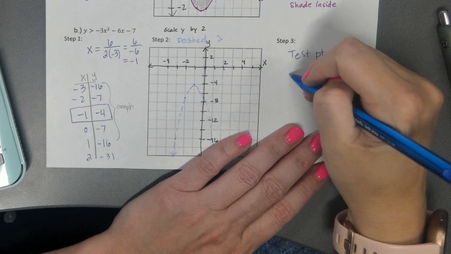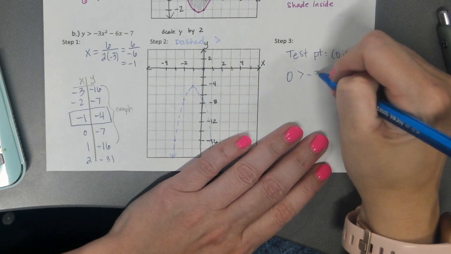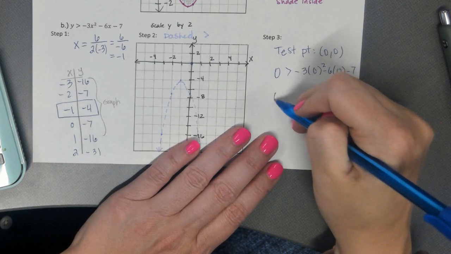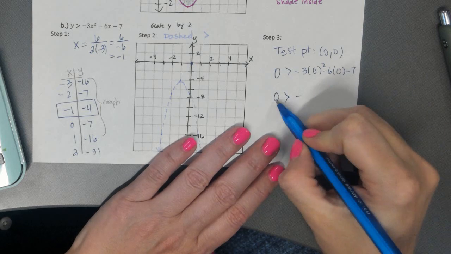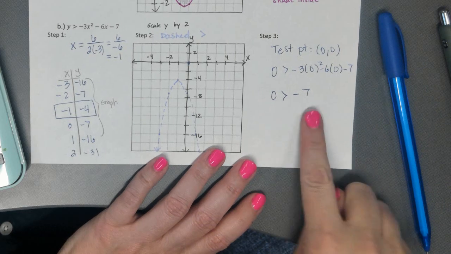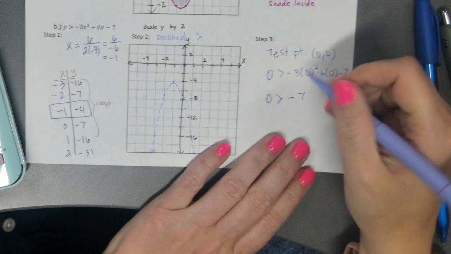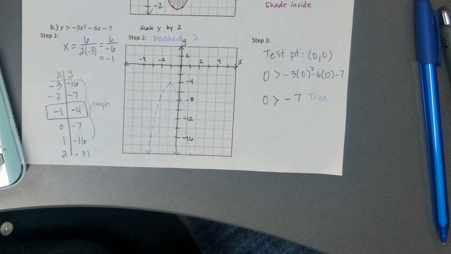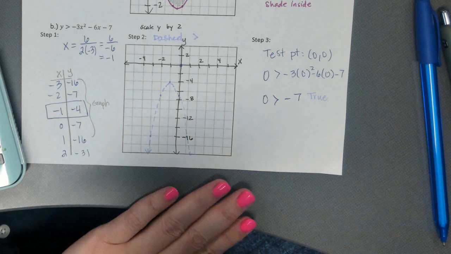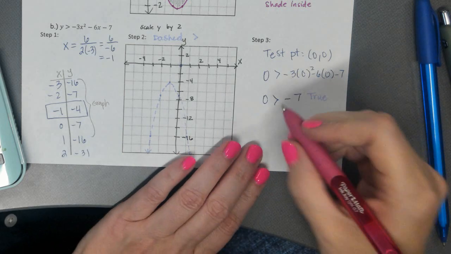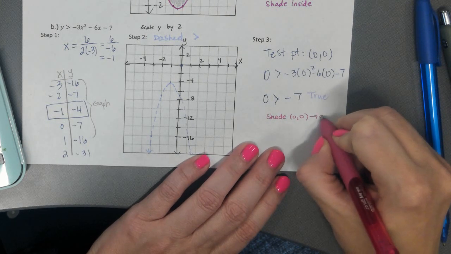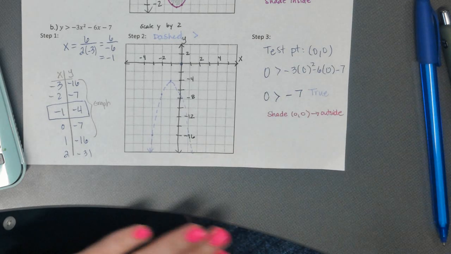So again, when you plug in the test point, if you can use 0, 0, that should be something that's really, really quick. Okay, for your notes, I'm just showing you where you're getting that from, so you're not confused from where 0 is greater than -7 came from. But is this true or false? Is 0 greater than -7? Yep, it's true. Now, we need to identify where the 0, 0 is. 0, 0 is outside again. It's not always going to be outside, okay? But this time it is. So we're going to shade 0, 0, which is outside the parabola.